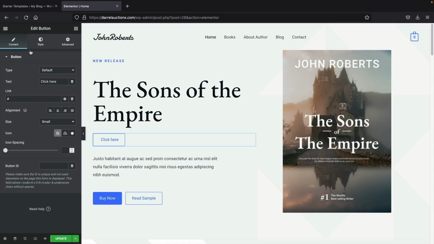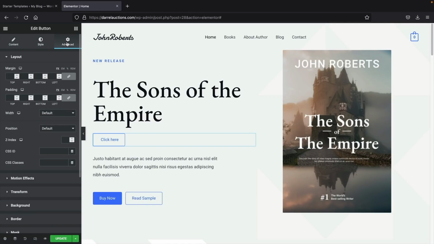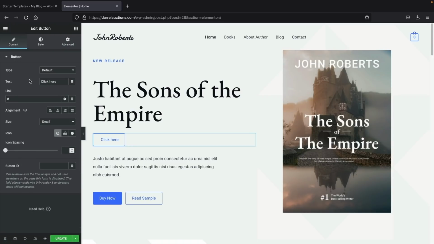So for every element, you have the Content tab, the Style tab, and then you also have the Advanced tab. The Content tab will actually control the actual content. For example, instead of "click here," I'll put "buy now." And then here you could put a link to your digital product, right? You can also change the alignment and stuff like that.